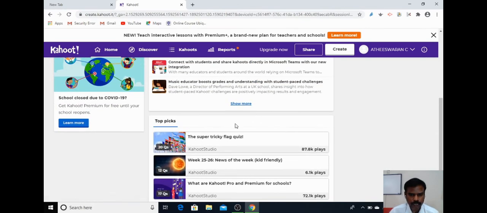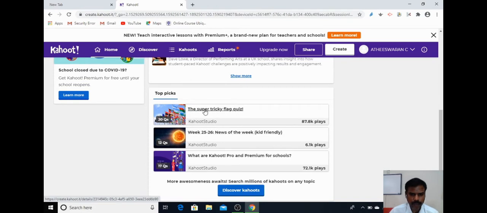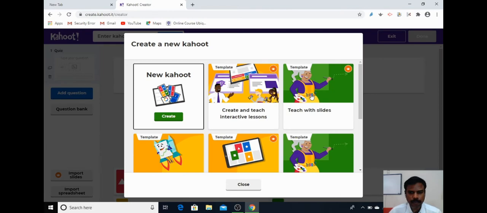If you want to create a new one, you can select, for example, the super tricky flag quiz, or the kids friendly quiz of the week. These are assessment games already created. We can either use one and customize it easily according to our need, or go and create a new one. You can select a previously created Kahoot by another user and change the questions and answers, the layout, the color, everything, or you can create your own. I am selecting create.